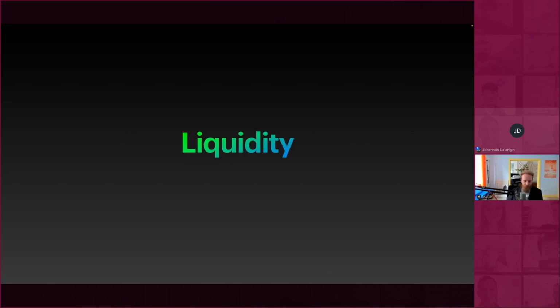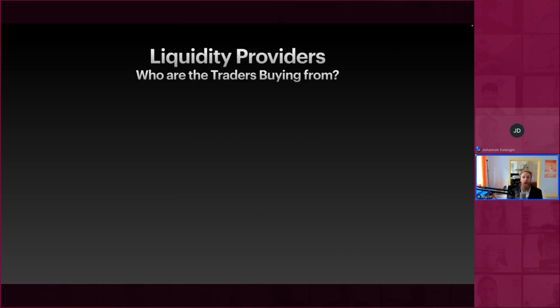So if you know anything about DeFi, you've heard about liquidity pools, about liquidity providers. You've probably heard about impermanent loss and the risks of providing liquidity. And we use that same model for Zeitgeist. So trading happens in a liquidity pool, and the liquidity providers who put their cash into these pools and make the markets, they take the other side of the bet. They are the people the traders are buying from.